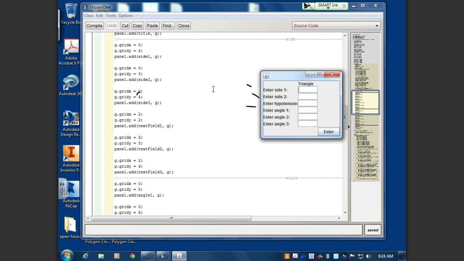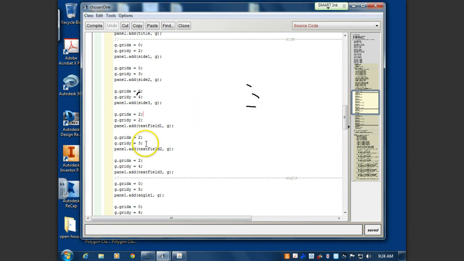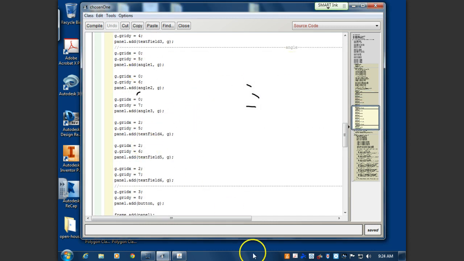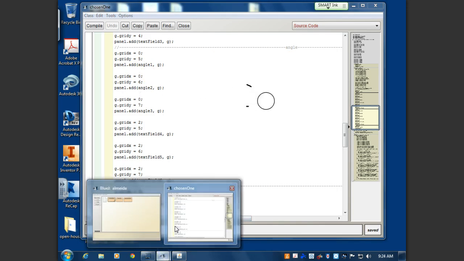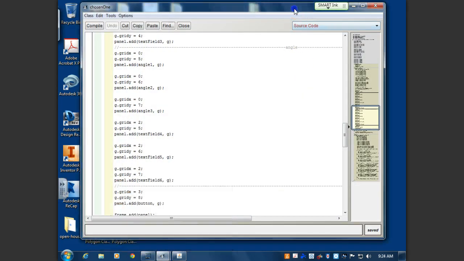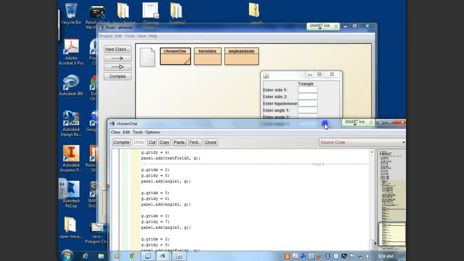And the same with the text fields. The text fields are moved out on the x value, but they stay the same on the y value. That's for the text, and then same thing for the angles. I don't know where it went. Oh, down there, there it is.